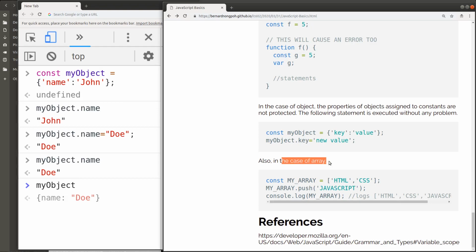And also in the case of an array, if you declare an array, you declare it using the square brackets, and inside this you have the elements, like HTML and CSS. If you want to add a new element into the array, you can use the push method, and you add JavaScript. When you log it, you will be able to find all three. So even if you declare with a constant, in the case of an object and an array, the elements or the attributes are not protected by the const keyword.